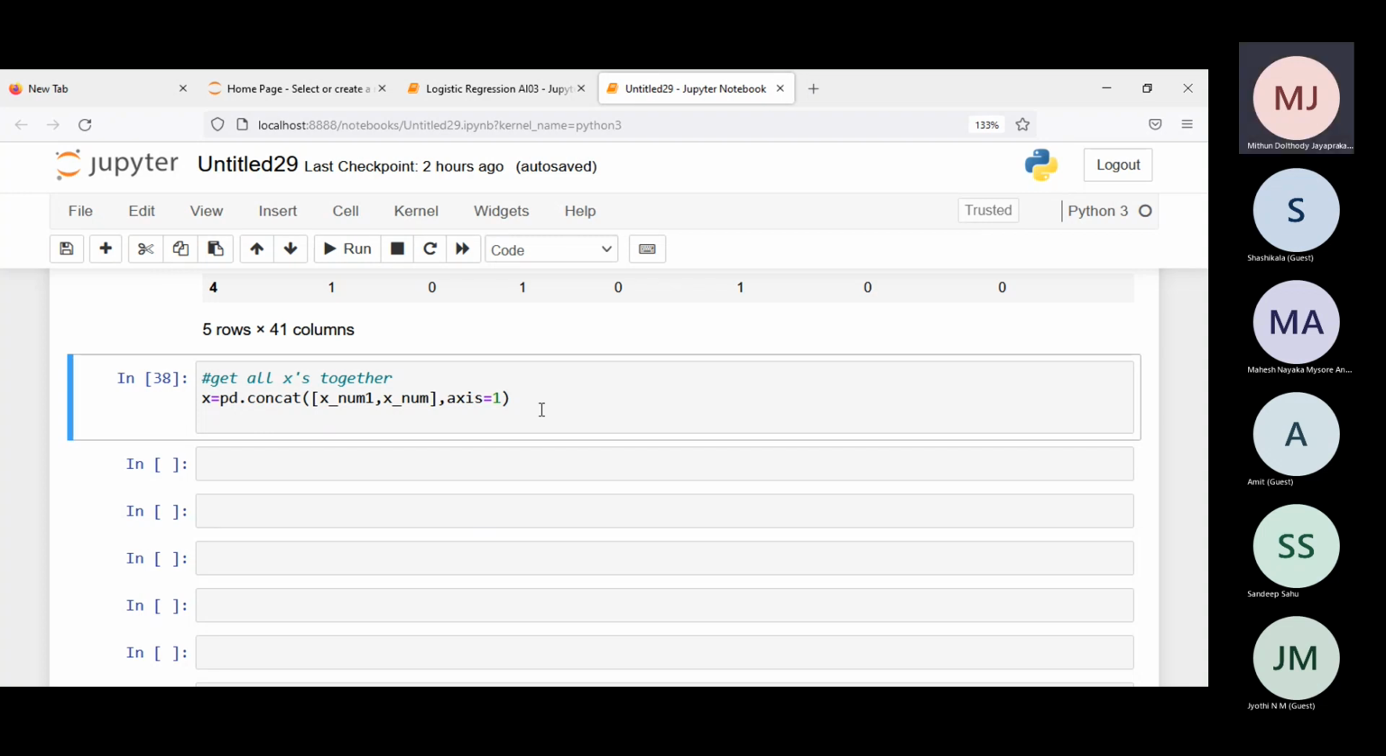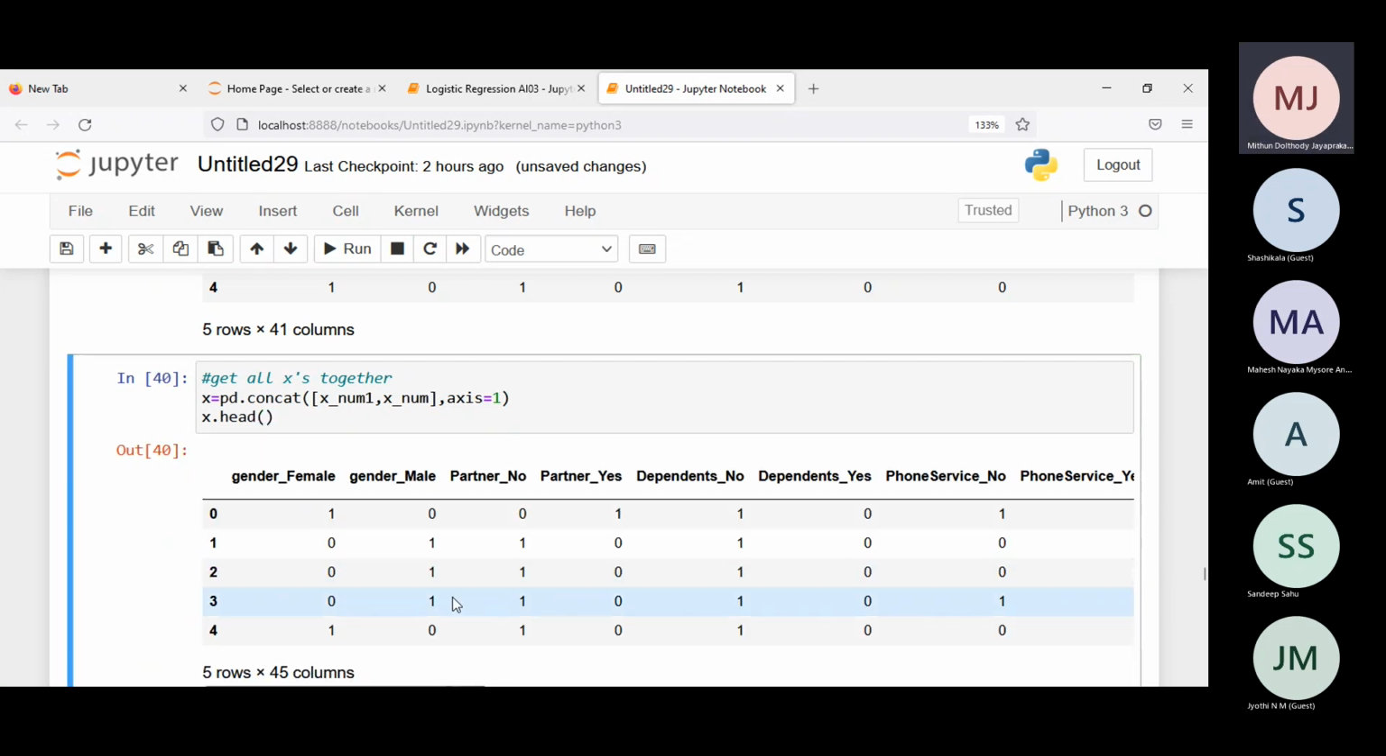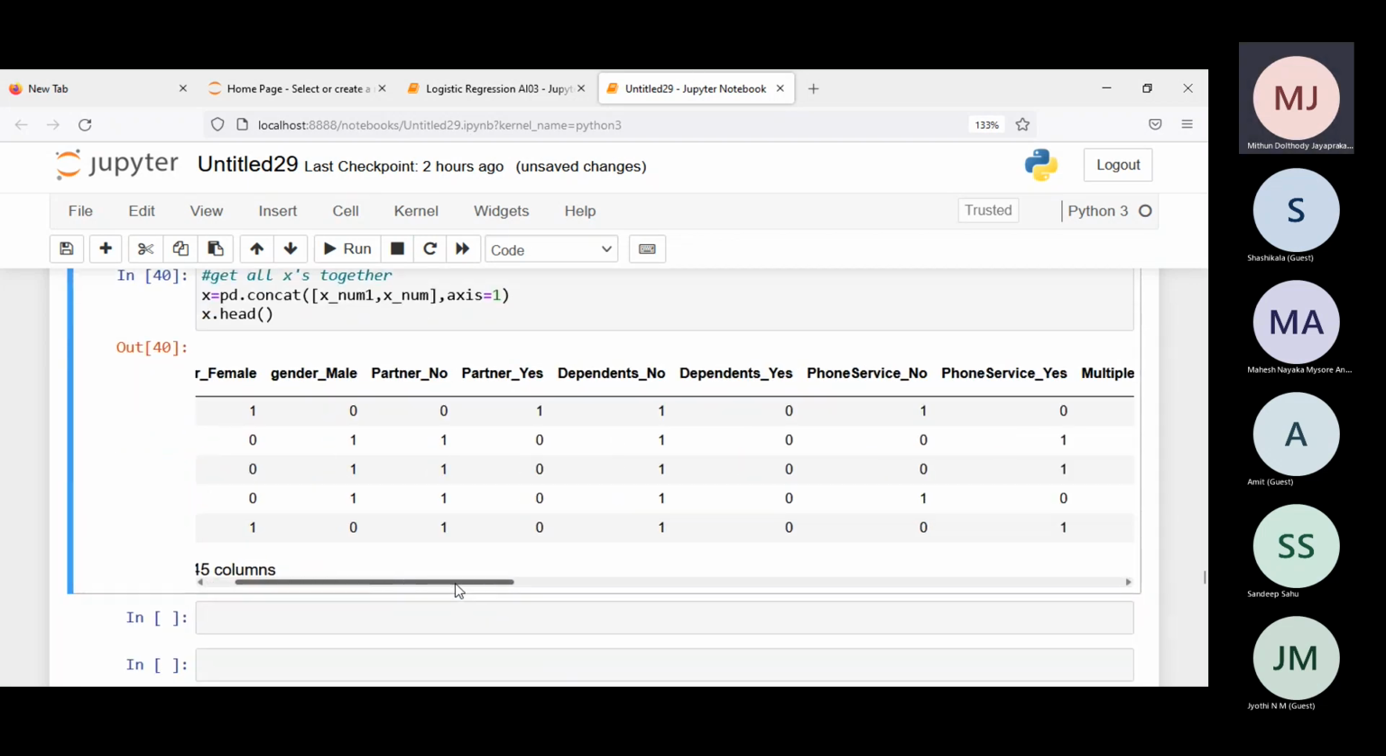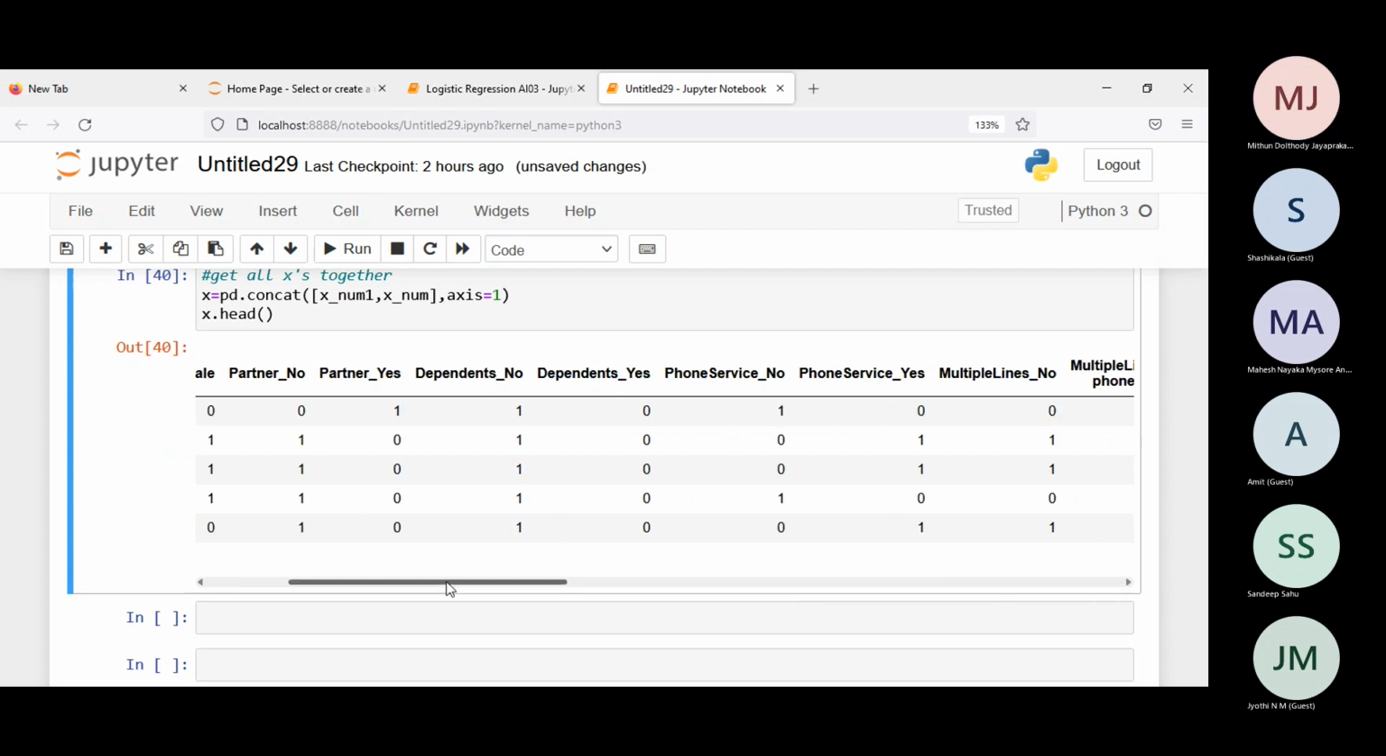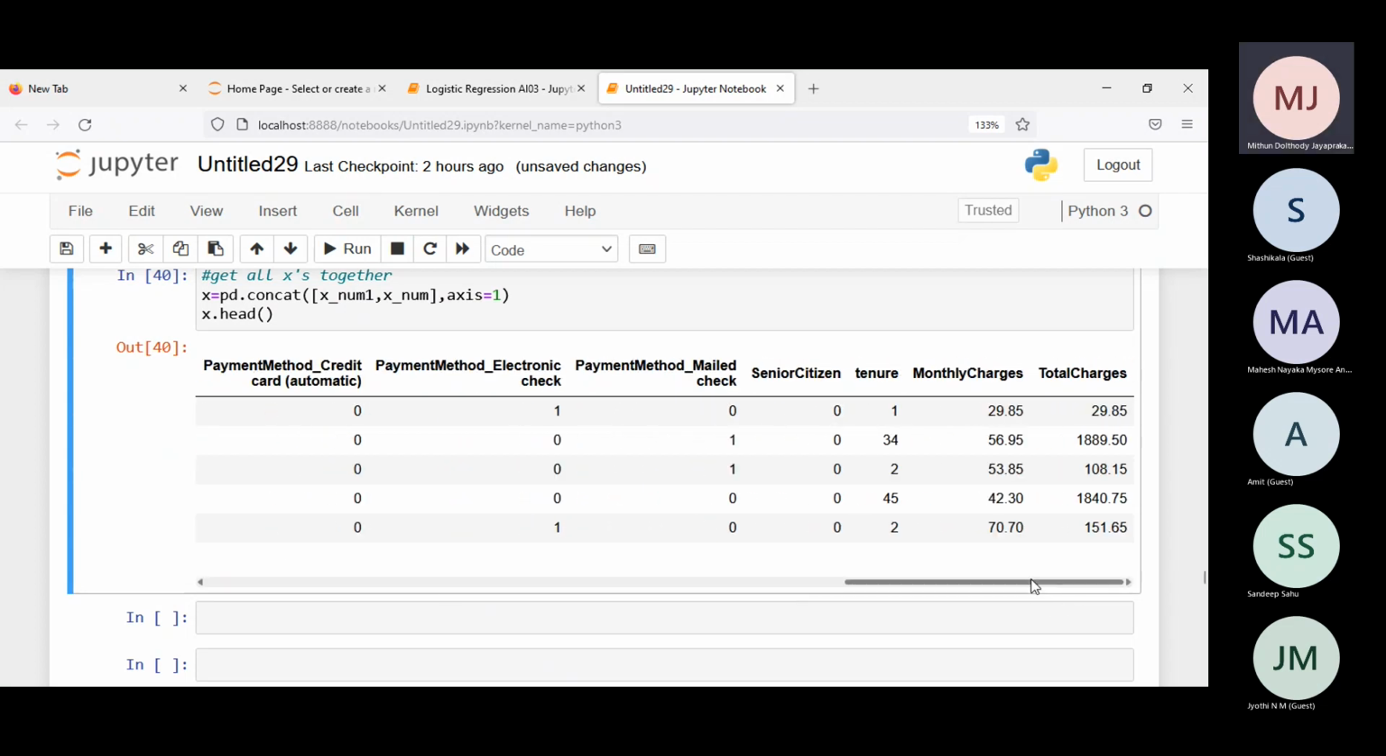So far we are clear. Now, how does my final X look like? To understand this, X dot head, you can just see here, right? All the variables have now been converted to numbers. So this is how you have to have any data before modeling. In machine learning, you can't have string data and such things, right?